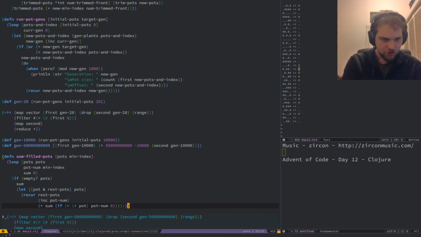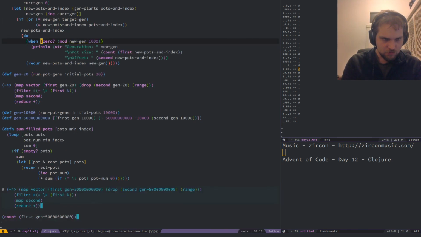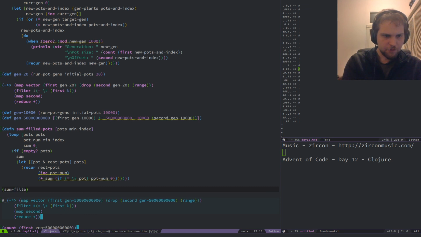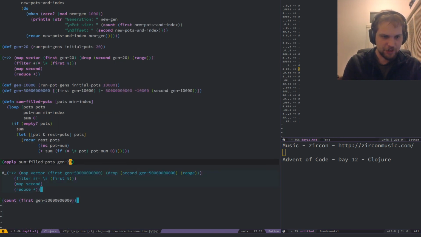Okay. Some filled pots first. Oops. Apply some filled pots to our Gen 20. 2349. I like that result. That's the same as we expect.